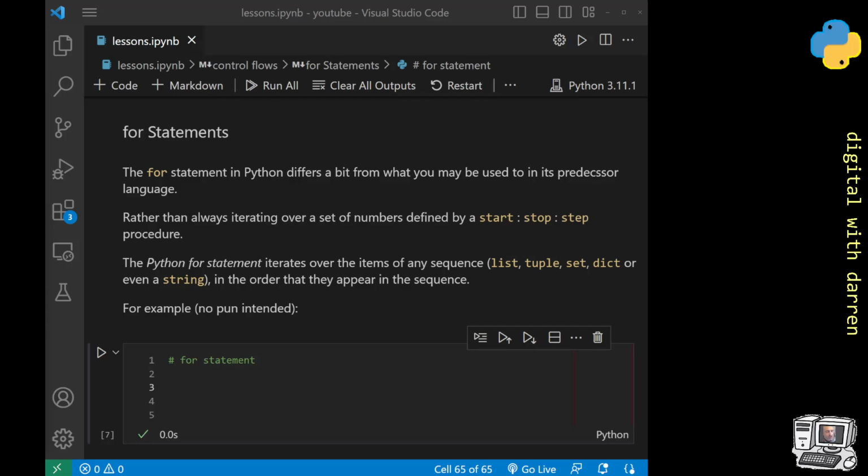Okay, so we're in control flow and now we're looking at for statements, and the for statement in Python differs a bit from what you might be used to in its predecessor language. Rather than iterating over a set of numbers defined by a start, stop and step procedure, where we start from the beginning and then step in increments until we come to the halting place, which is the stop, the Python for statement iterates over items in any sequence.